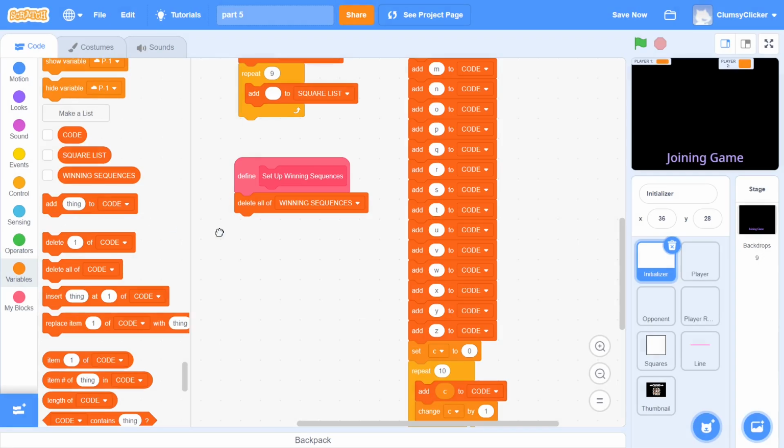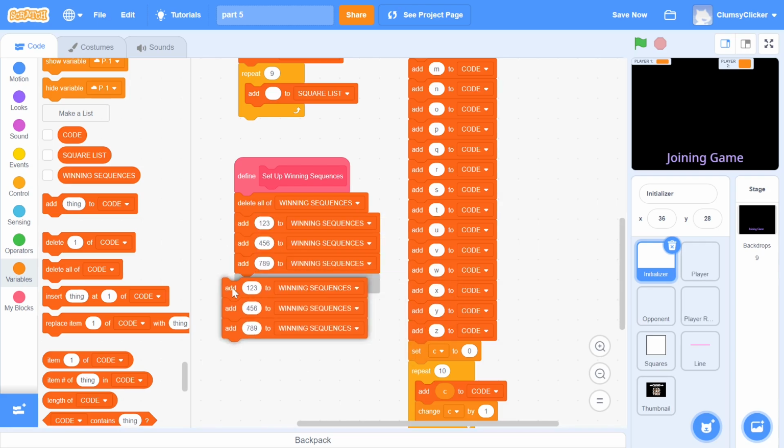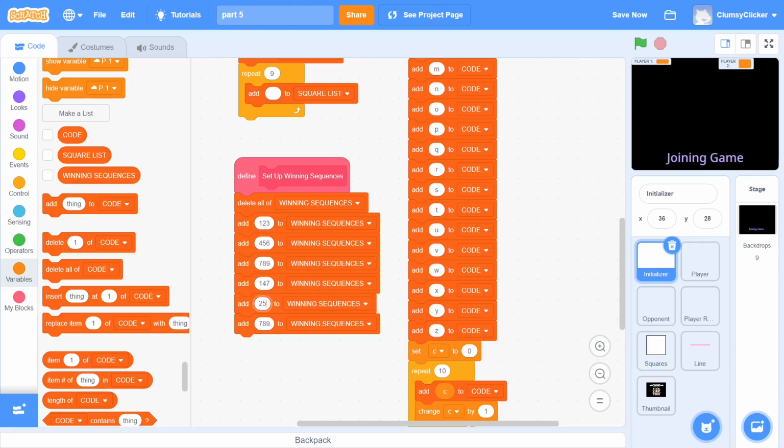We add 1, 2, 3, then we add 4, 5, 6, then we add 7, 8, 9. For the vertical column wins, we add 1, 4, 7, 2, 5, 8, and 3, 6, 9. For the diagonal victories, we add 1, 5, 9 and 3, 5, 7. This should make pretty good intuitive sense so far, and I will make just one small correction by changing 3, 5, 7 to 7, 5, 3. The reason I'm doing this will become clear in the next video, just ignore it for the moment.